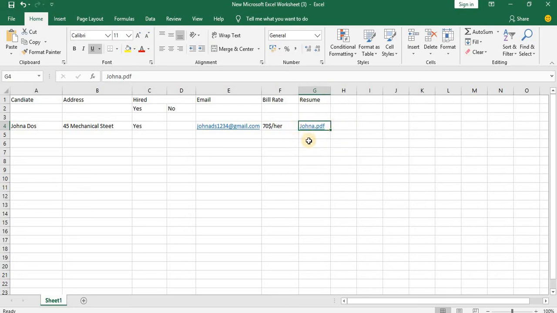With the help of this link, whenever you want to see the candidate's resume, you can just click and see. So it is quite easy and very effective for you. Over time, it will not take too much time and it will give you more time for other things. Now you can continue adding more. If you want to add more names, addresses, hired status, email ID, bill rate, and you want to add the resume within your Excel, you can add these things.